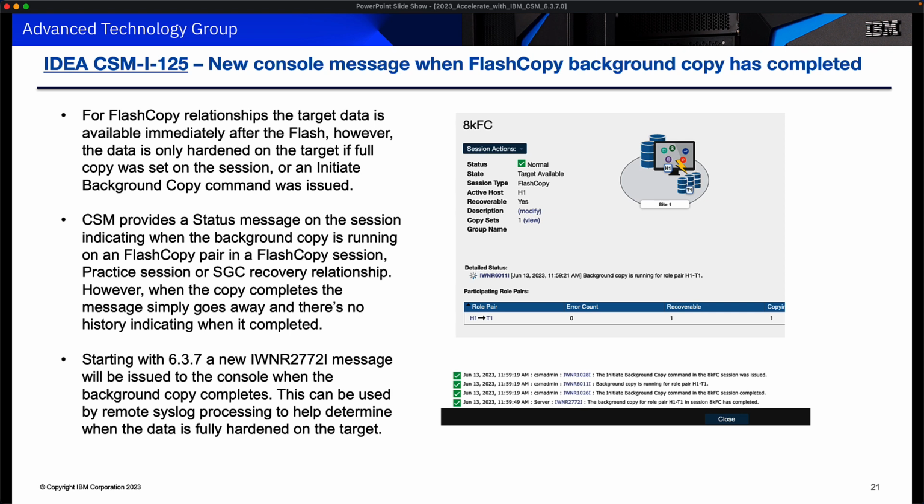However, this request from a customer was they wanted to actually know when it had completed. And CSM didn't have any indication of that unless you visually looked at the GUI and saw that the percent was 100% or the status message went away. And so what we did in 6.3.7 is add a message, IWNR2772I. When CSM sees that the background copy has completed, we will issue that to the console, and now customers can use remote syslog or something of that nature to do any automation they might need to know that the background copy has in fact completed.